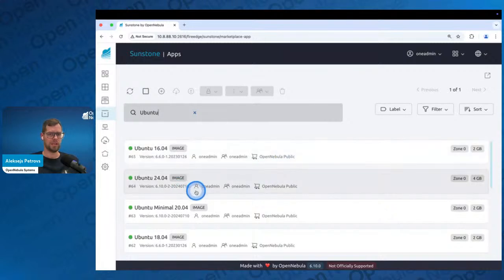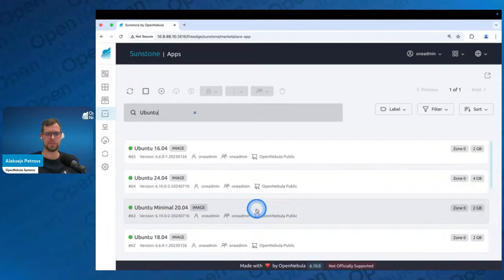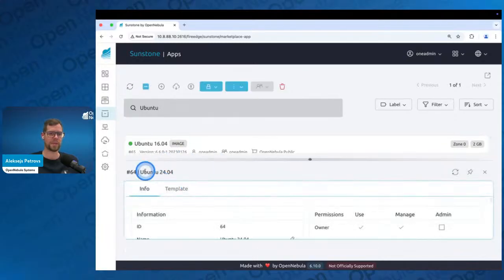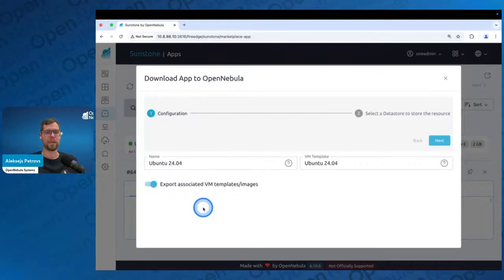It's also suitable. For example, let's search for Ubuntu. Now we have a load of these images, and some of them are bigger. For example, there is the smaller one, there is a minimal deployment, but let's take the Ubuntu 2404 default deployment. Now, in order to import that into OpenNebula, you need to press this cloud icon. And that is going to guide you through the importing process.